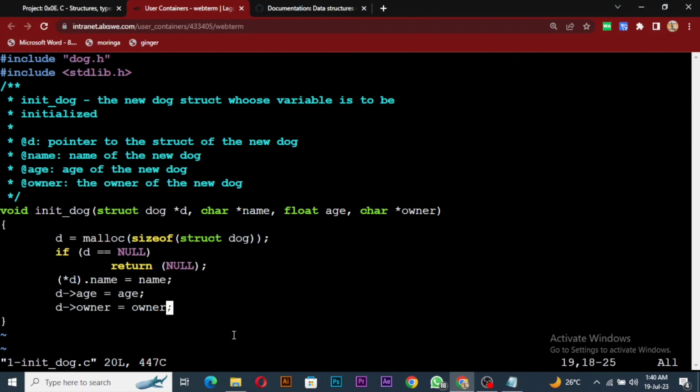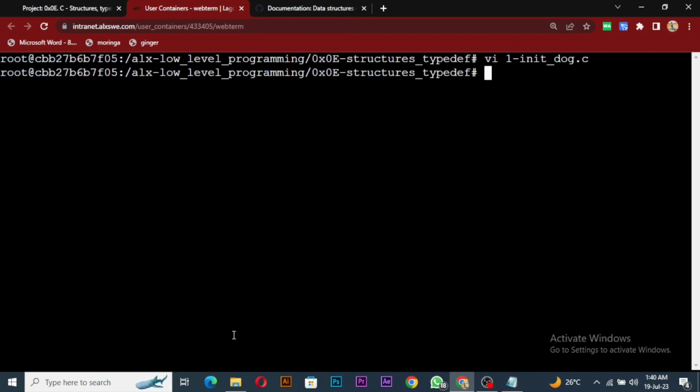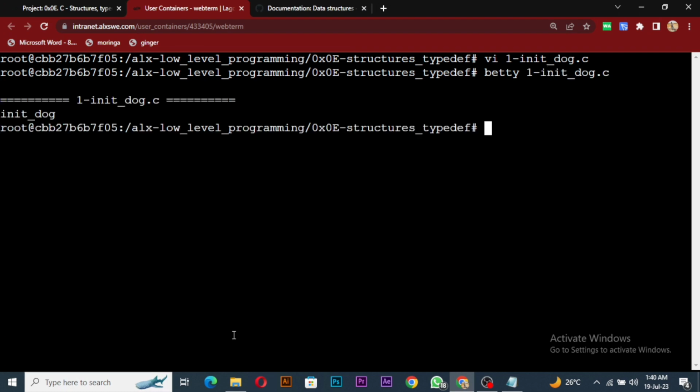So one, the return type should not return. So sorry, let's remove this guy first. If it was int, then we can, so let's try this. And let me Betty the file first. Alright, so Betty is working, so let's recompile.